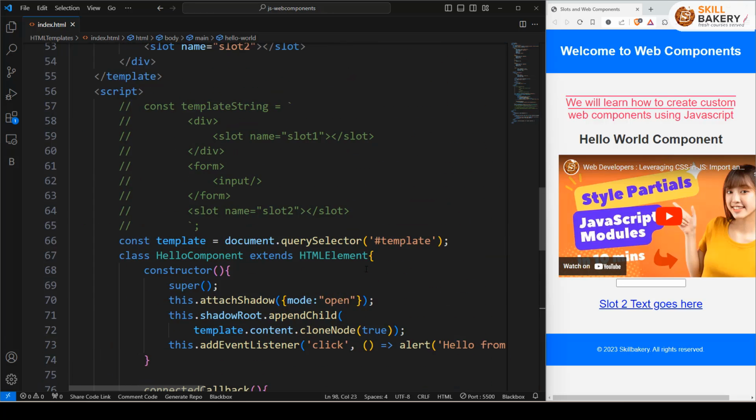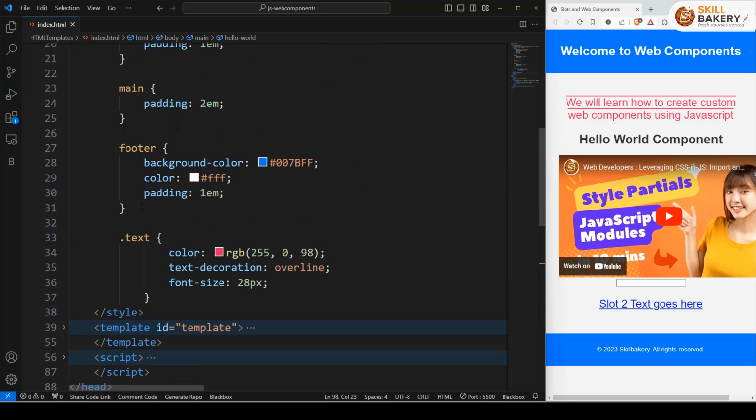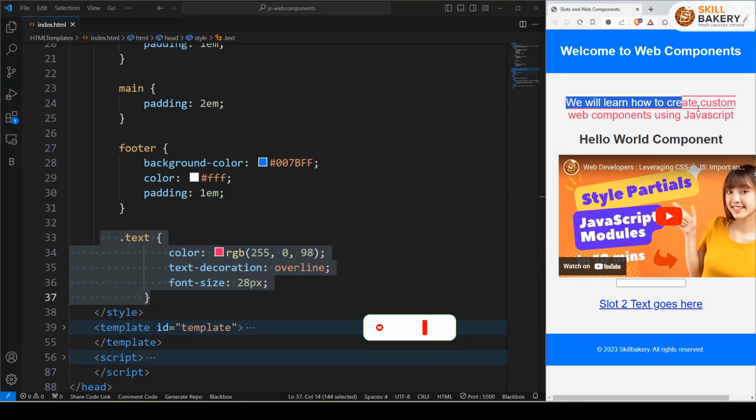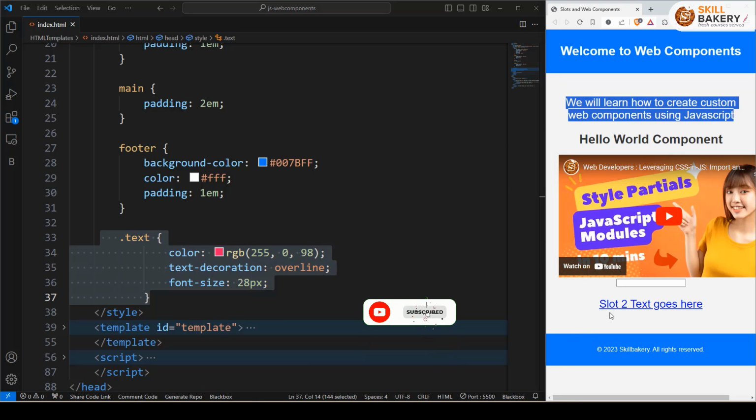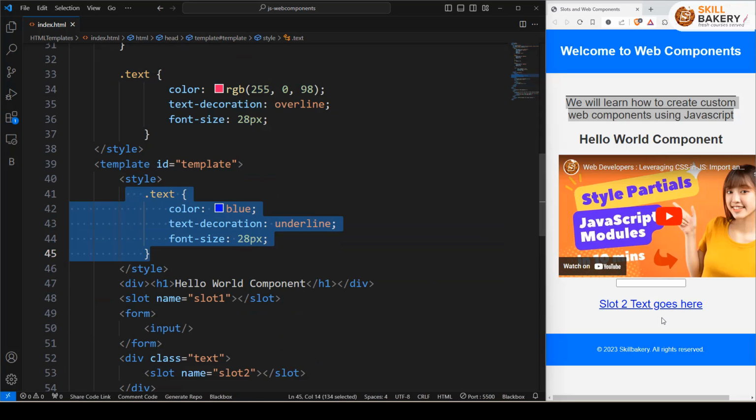Now finally, over here on top we have our global style defined, where the text class is also defined for the paragraph. Now in the browser we can see this is coming up with the text class applied on the paragraph, and over here the blue one shows from the component, or the template that we have defined. So the blue one is coming over here, slot 2 text goes here.